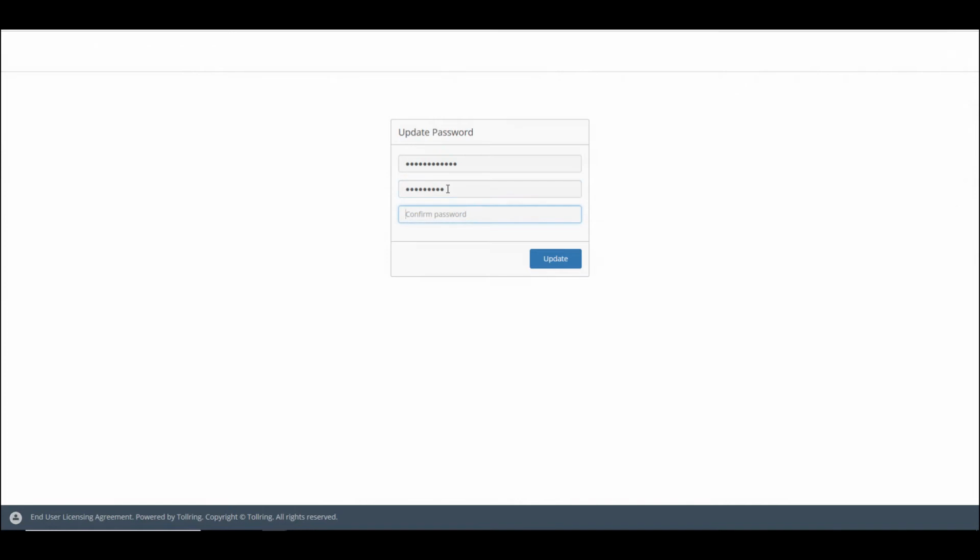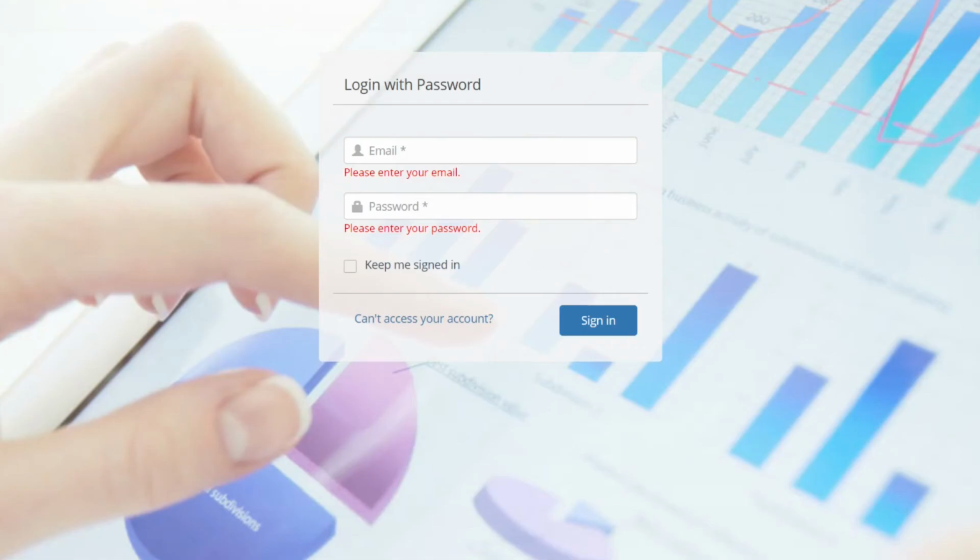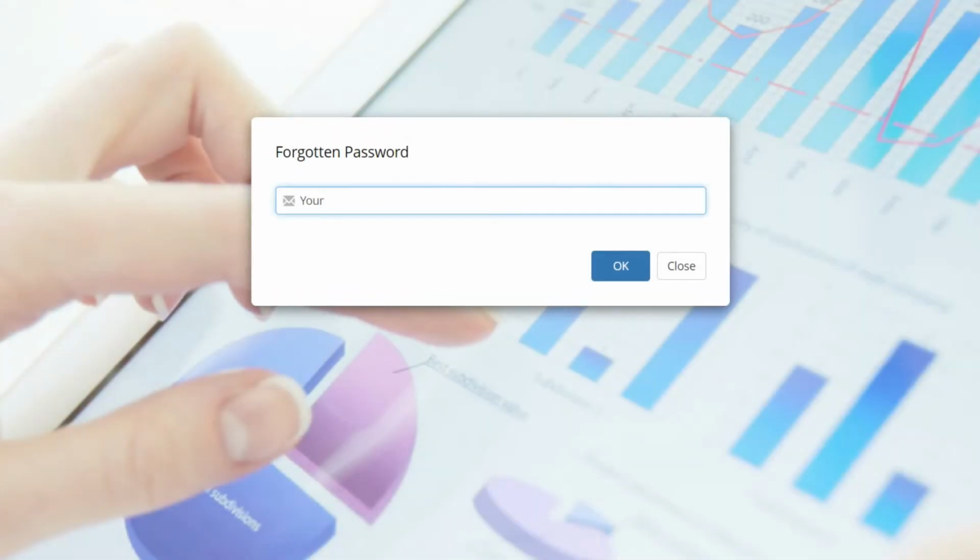The first time that you log in, you will be asked to create your own password and update it. If at any time you forget your password, click on Can't access your account and the process will begin to create a new password. Once complete, you will have access to the application.